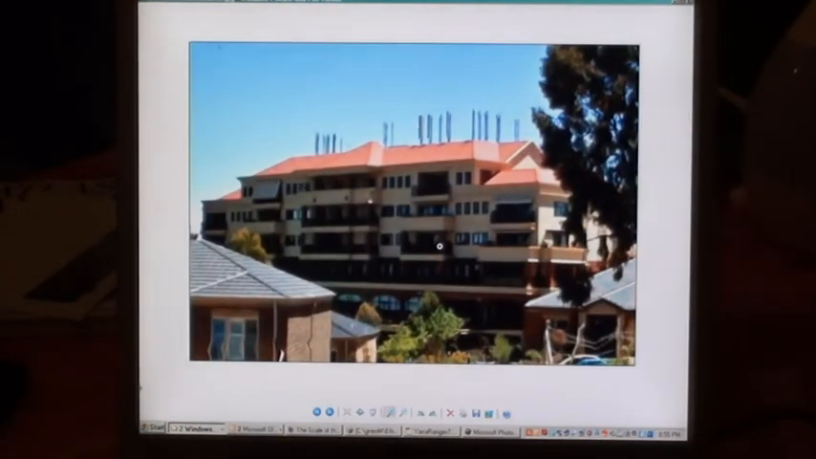And this happens to be a building we see on the way to Melbourne. It's full of towers. It's a retirement village, and this is how we treat our elders.